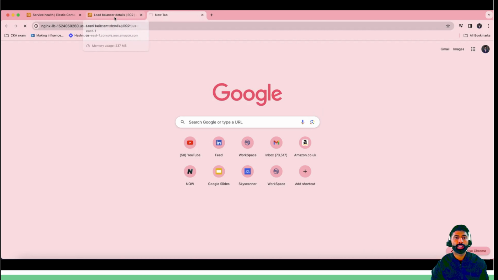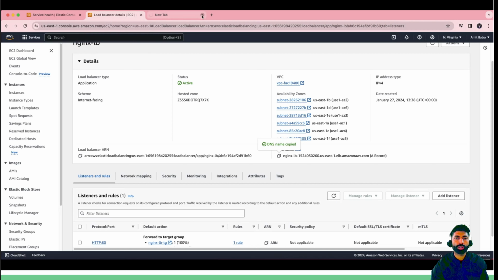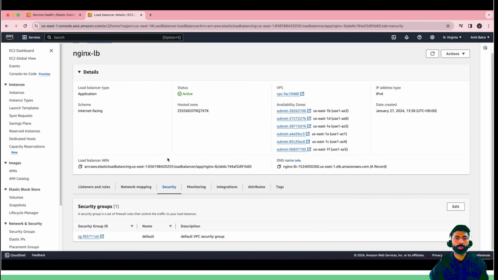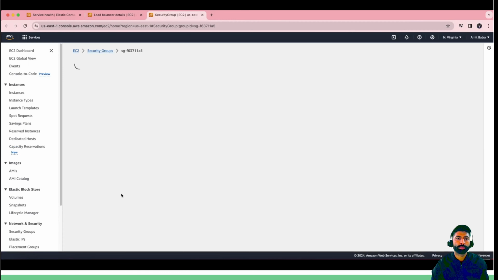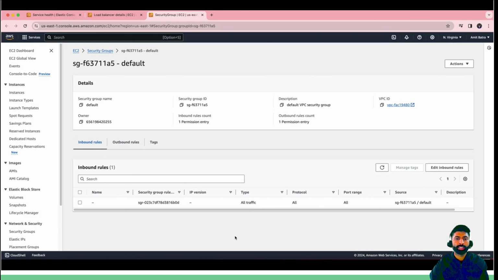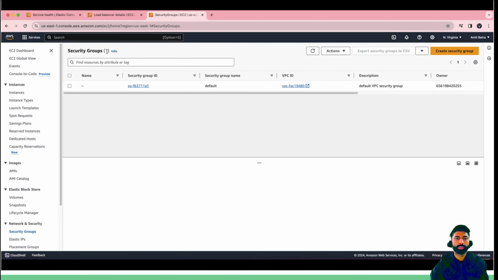And it is not working. The reason for it not working is because we have a security group attached to this load balancer, and this security group does not accept the traffic from my IP. So we are going to create a new security group and we'll attach that to the load balancer.